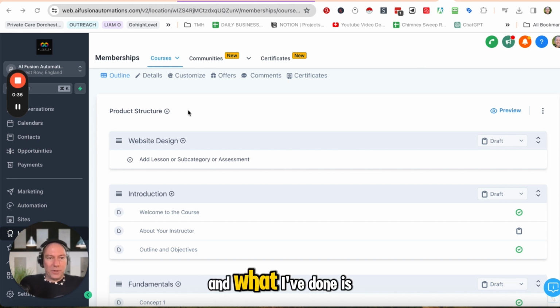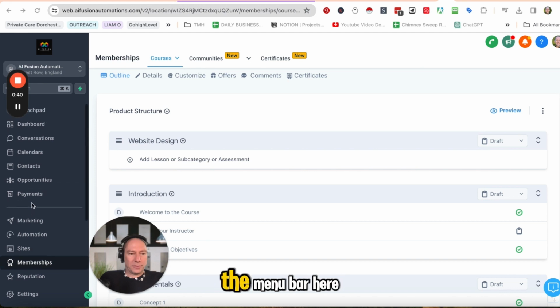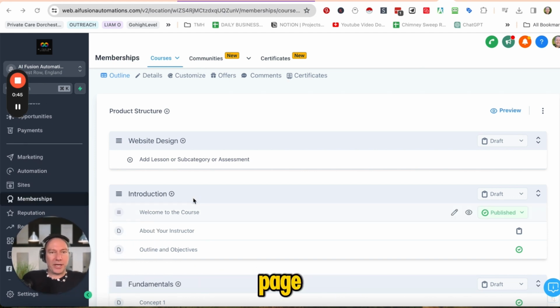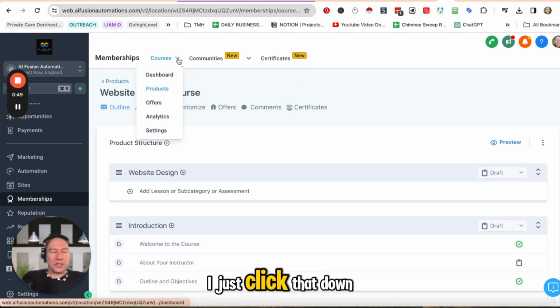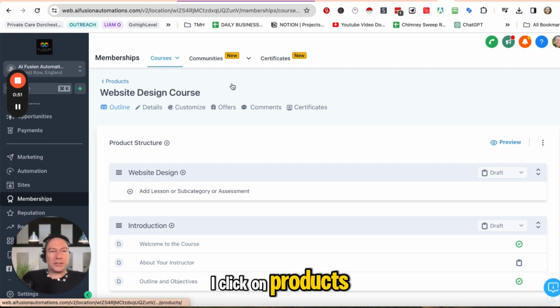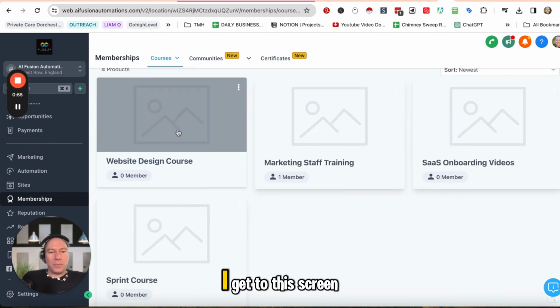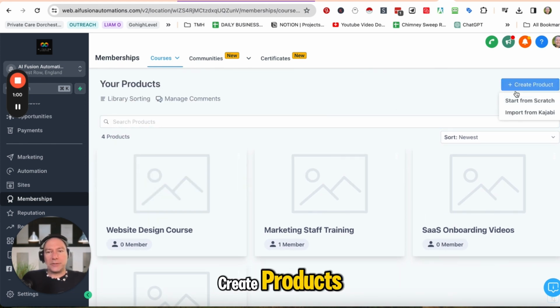And what I've done is I've come down the side of the menu bar here. If you click on memberships, it brings you to this page. And here, if I click on courses, I just click that down arrow button, I click on products. And then within the products section, I get to this screen. And then I click on create product.